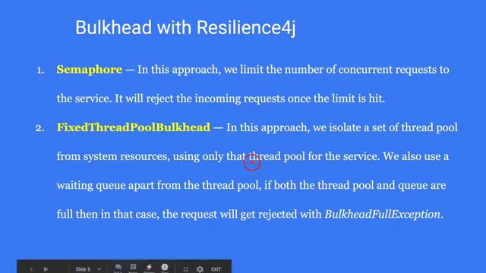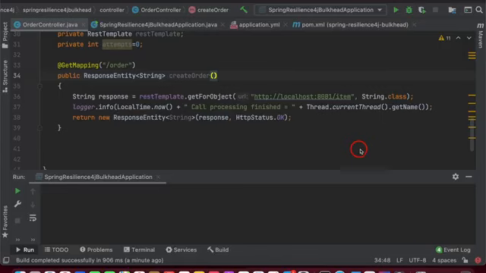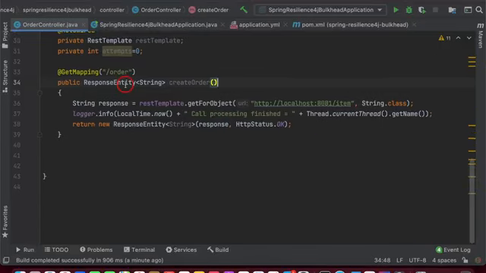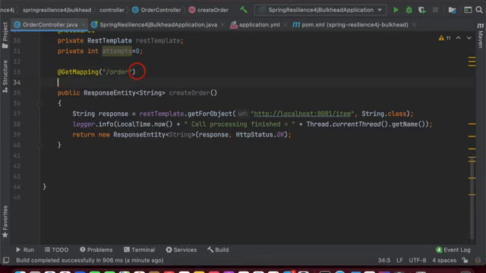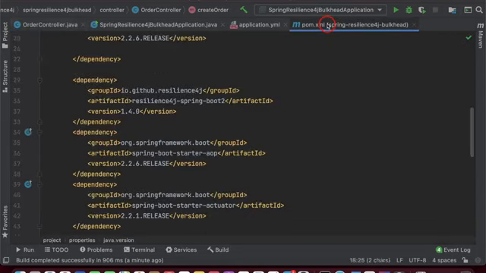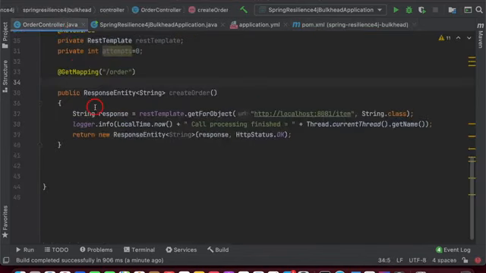So let's open my IDE. Here, this order service is internally calling the item service with the help of this endpoint. If you want to apply the bulkhead pattern, you can apply it here. Before that, in the pom.xml file, you should add these three dependencies: the Resilience4j dependency, the Spring Boot Starter AOP dependency, and Spring Boot Starter Actuator. Once you have added these three dependencies, then you can add the bulkhead pattern here.